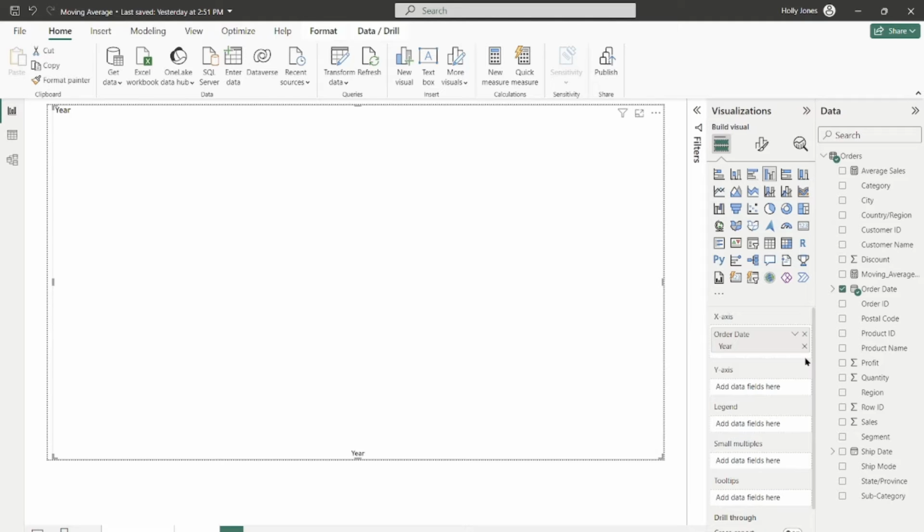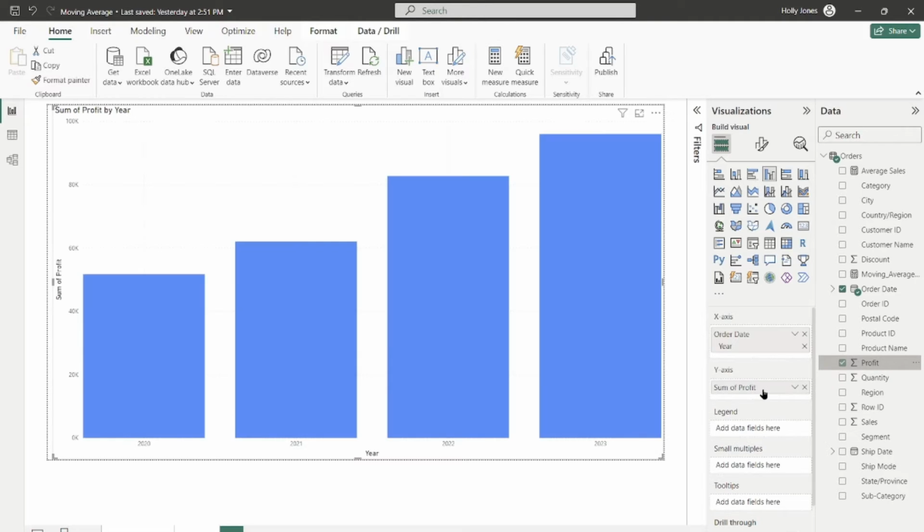We will then drag the measure for analysis to the y-axis, in this case, profit. As you can see, the profit under the y-axis has been automatically aggregated to a sum level. Power BI has automatically created a column chart with the sum of profits plotted for each year.